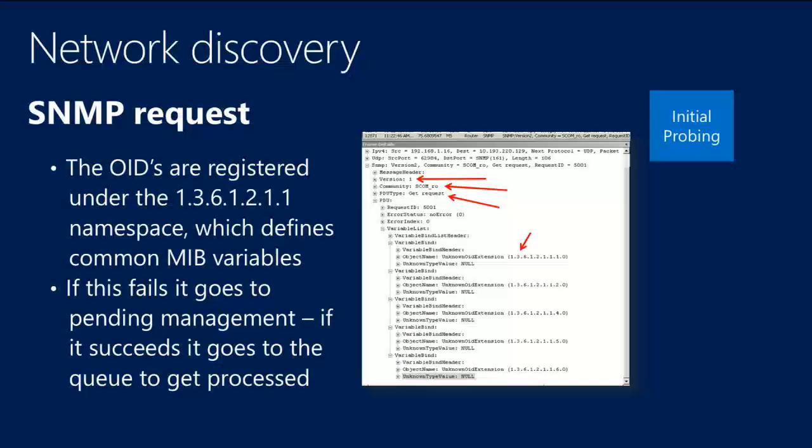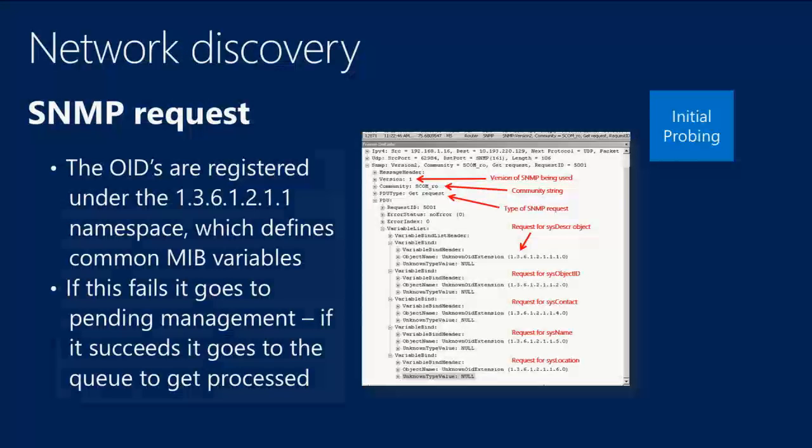So if you look at the SNMP request, you have some common variables under a certain namespace, and you see the number there, which will get. Those are things like the version of the SNMP, the community string, the sys description, the object ID, the contact, the sys name, and the location. We will get these initially to get the basic information from the switch or the network device, and we need to get all four or five. If not, it will go into pending management for you to fix, so that we can retry after you've set the configuration.